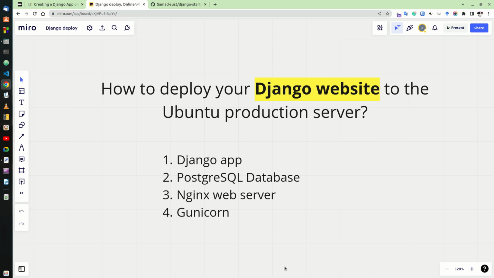So in this particular video, I'll need a Django app. I'll then deploy a Postgres database to the server. I'll serve my static files through the Nginx web server, and I will use gunicorn for serving the Django files through the Nginx web server.